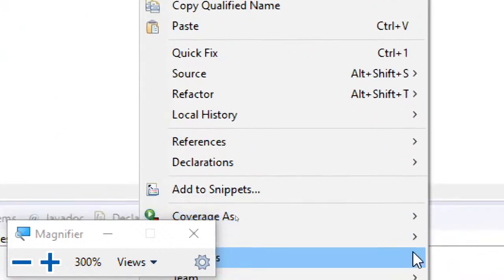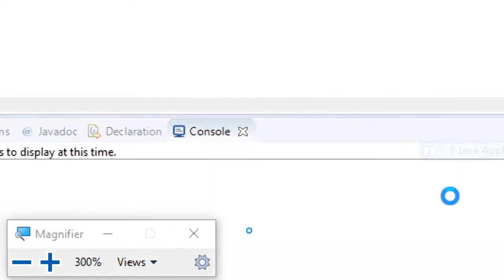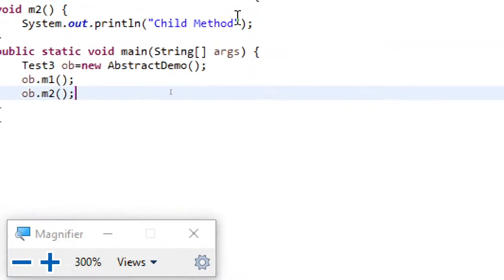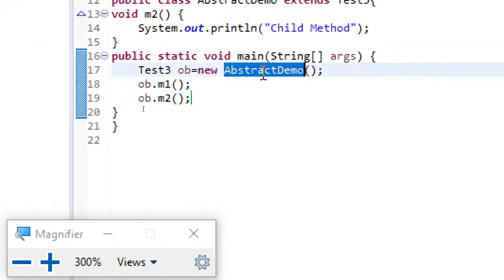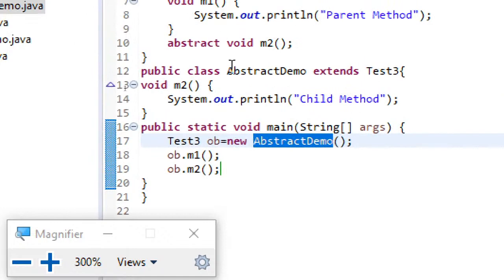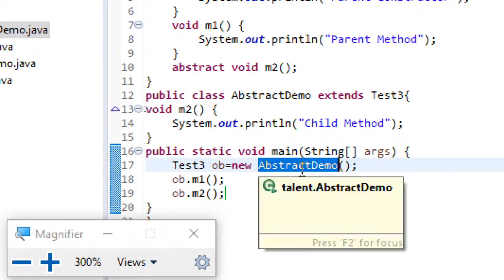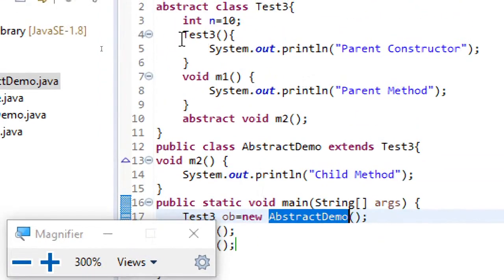Now when I run this, you can see the output: parent constructor, parent method, child method. If you carefully observe, we haven't called the parent constructor because I haven't created any object for the parent. But in the last classes also I have discussed, whenever you are invoking the child constructor, by default, the super parameterless constructor will be invoked on the child. That means the parent constructor will be executed.